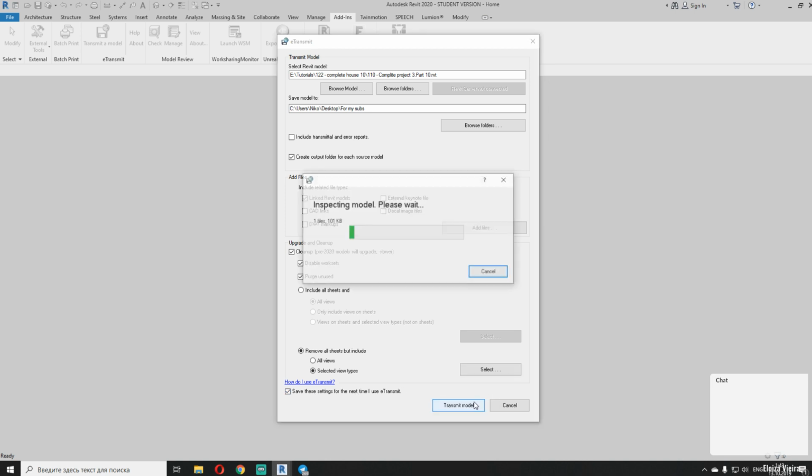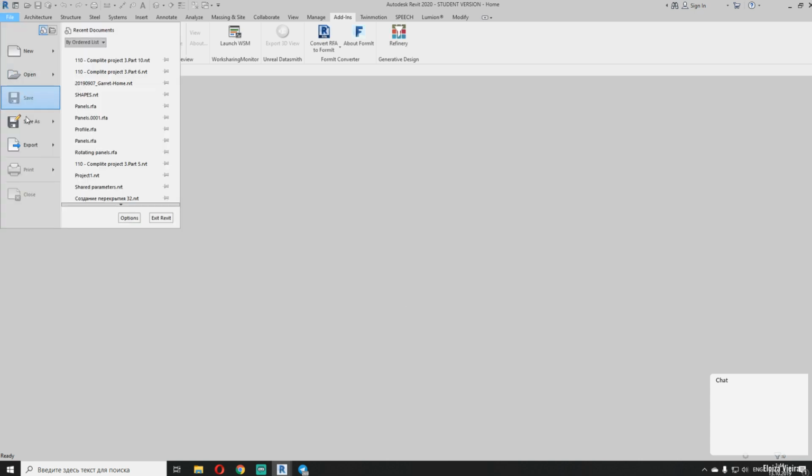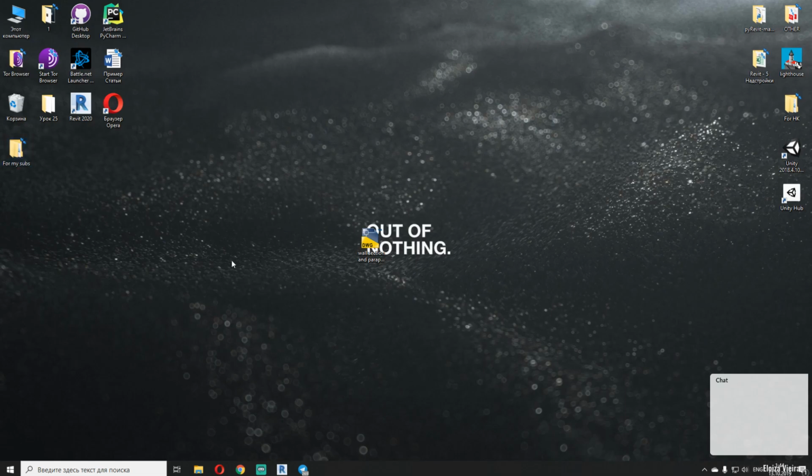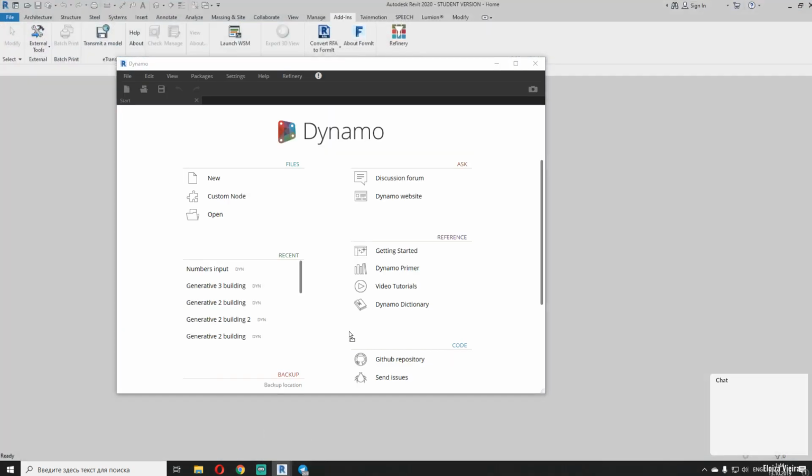And let's transmit the model. Because you will now get a clean model without anything, only the clear model with the views that I choose right now. Successful, complete project, okay. Let's open the project. As you can see, here is "for my subs," and now it's only 23 MB. Let's check out what's going on inside of this project.